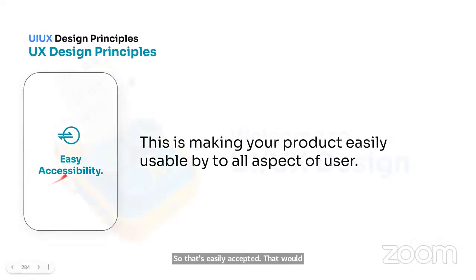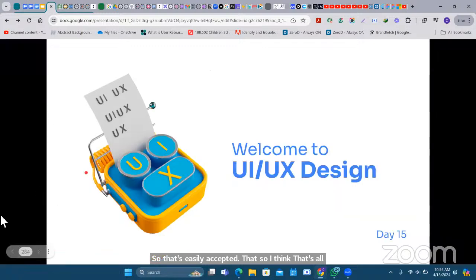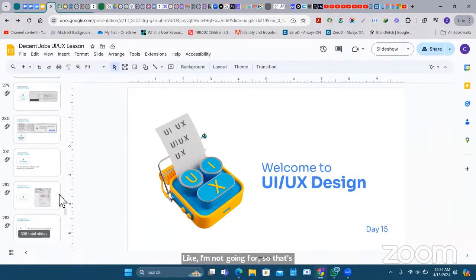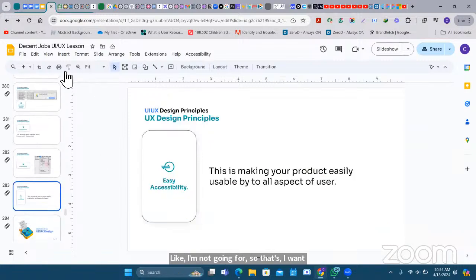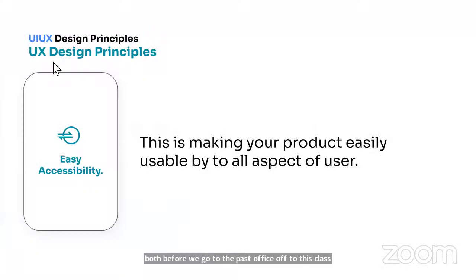So I think that's all for today's class. I'm not going further than this. I want to get questions from what you have learned so far before we go to the practical phase of today's class, before we go to Figma.